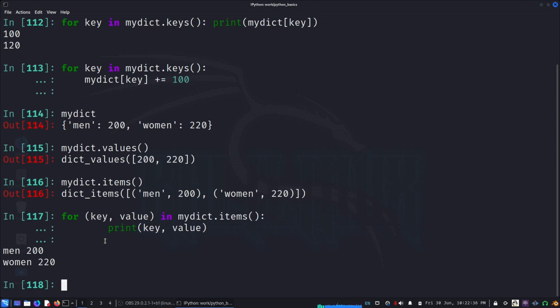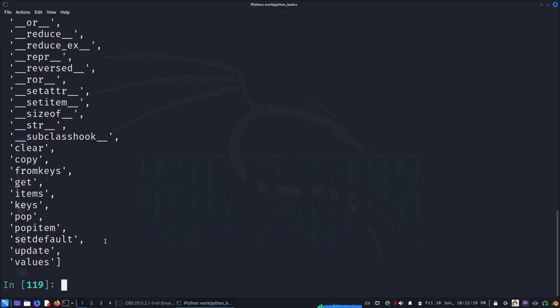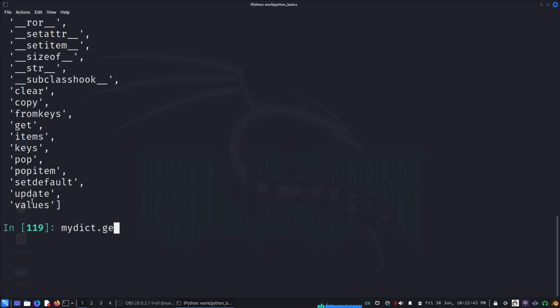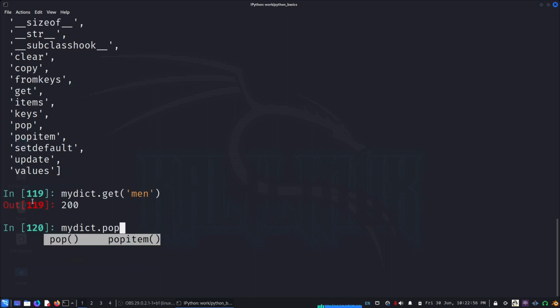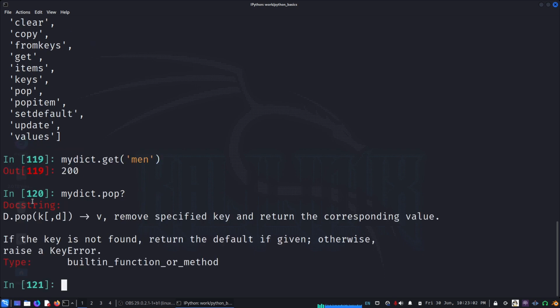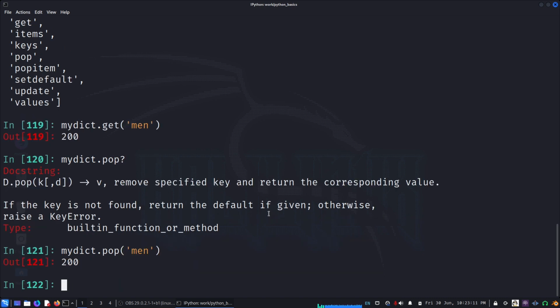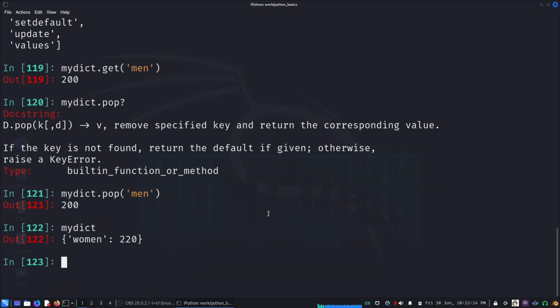And we have also, for a dictionary, some other simple things. For my dict dot get, say man, we get the value of man. And if you want, pop. If you want a specified key, you can pop a specific key. Say if I want to pop man. Now if you look at my dict, we have only women left in the dictionary.